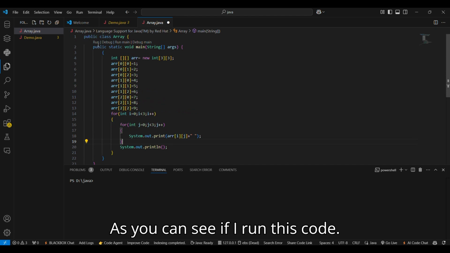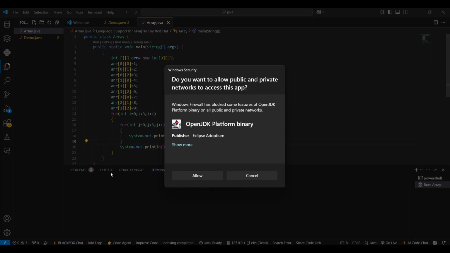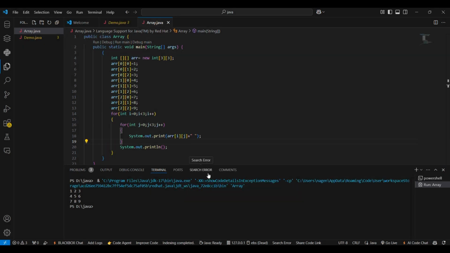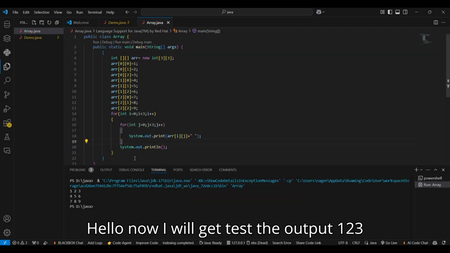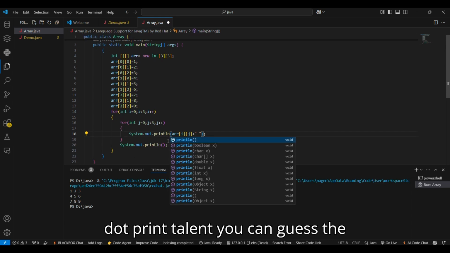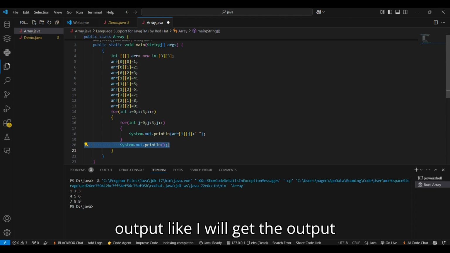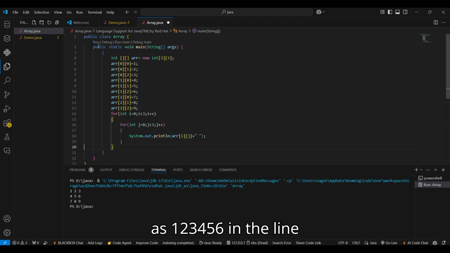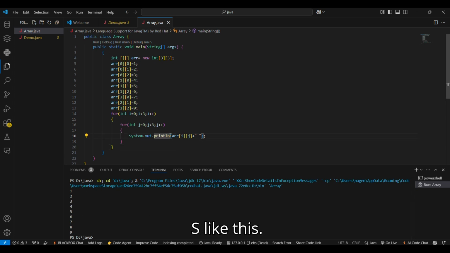As you can see, if I run this code, I will get as the output 1 2 3. If I write only System.out.println here, you can guess the output: I will get the output as 1 2 3 4 5 6 in a line, yes, like this.